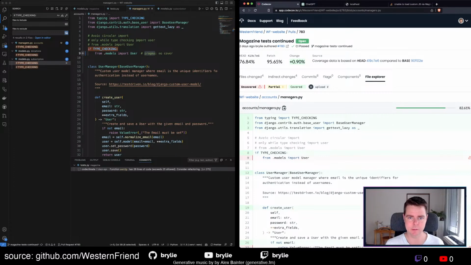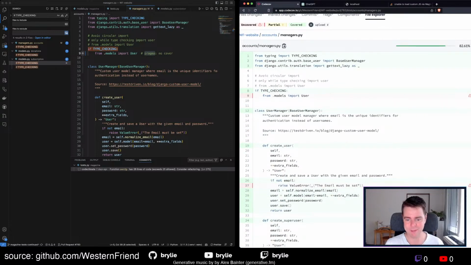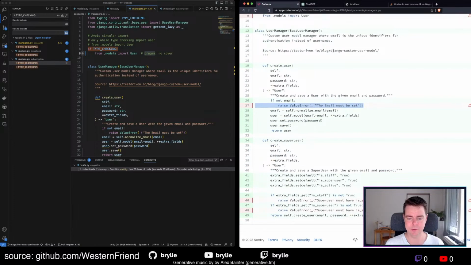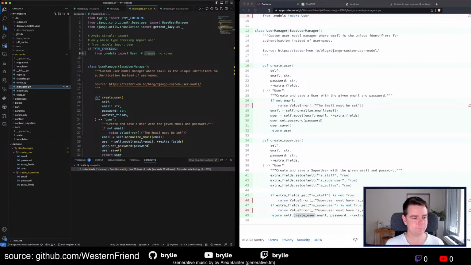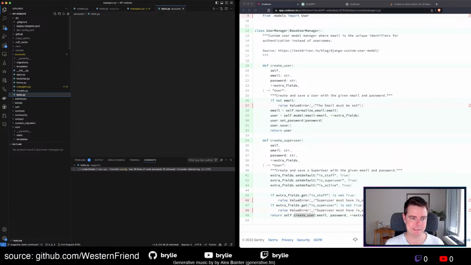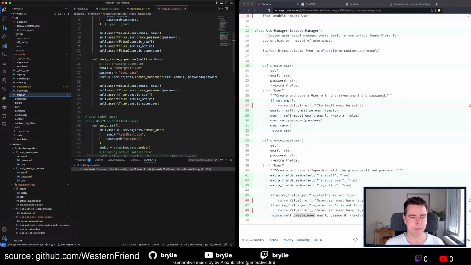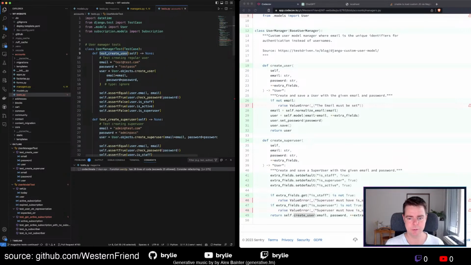Let me just make sure this is divided up here. Alright, but create user has one untested line, and create super user has a couple of untested cases. So we'll come over here and look at our tests, and looks like we've got user model test, we've got test create user, no email.